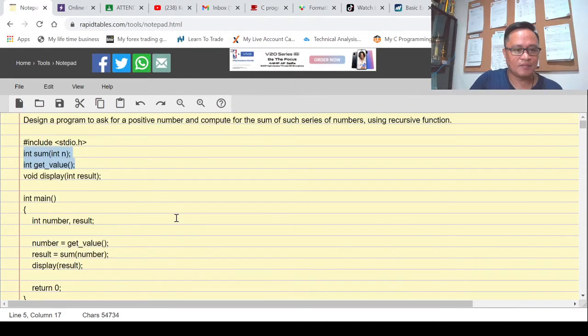And then this one, in sum, will compute the sum of the number series depending upon the positive number entered by the user while the program is running. And in here we'll be applying the recursive function programming. We'll be calling sum by its own. Okay, that's recursive.